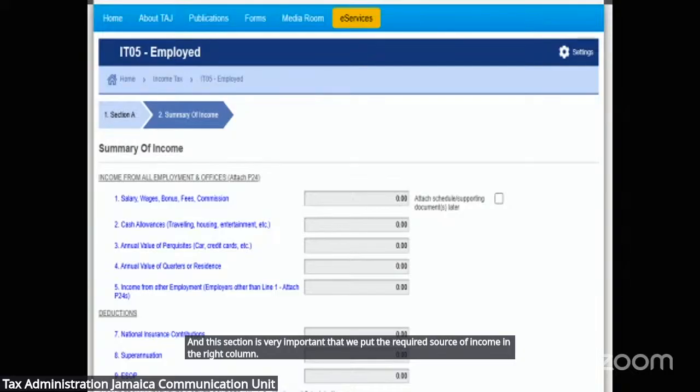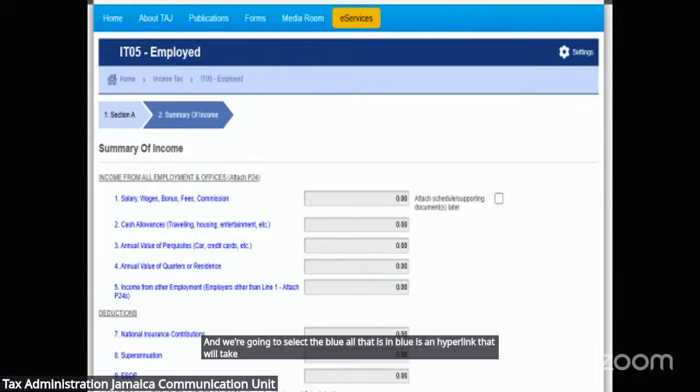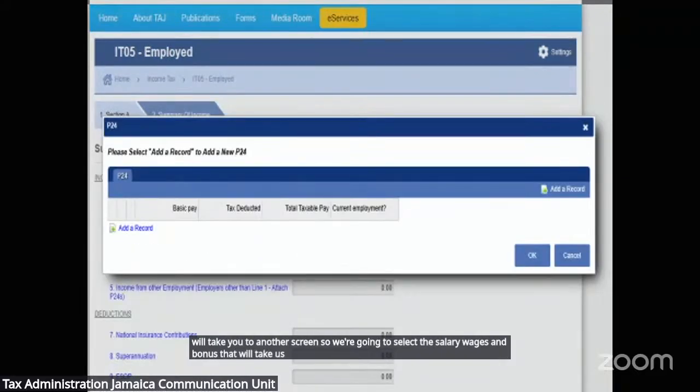So this here is asking for the salary, wages, bonuses, fees, and commission. And we're going to select the blue. All that is in blue is a hyperlink that will take you to another screen. So we're going to select the salary, wages, and bonus, which will take us to the next screen where we are required to put in our P24 information.